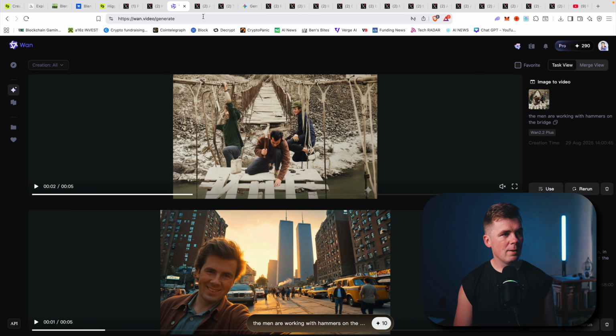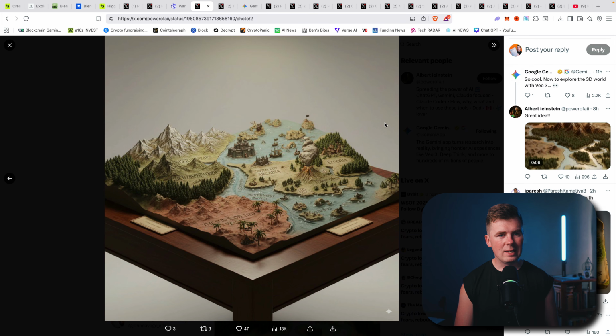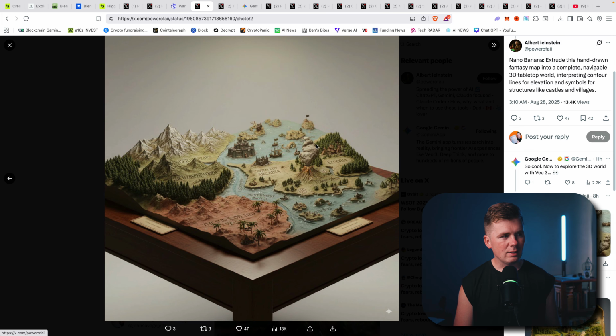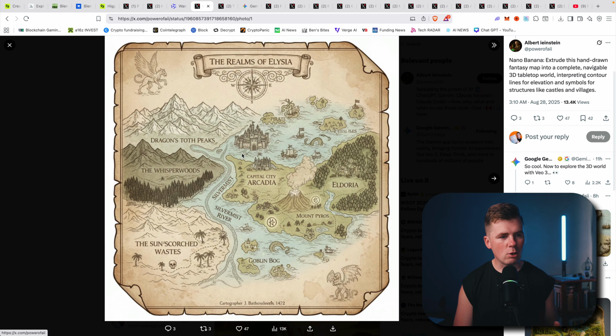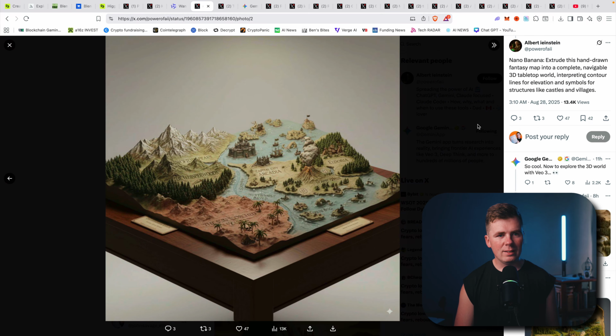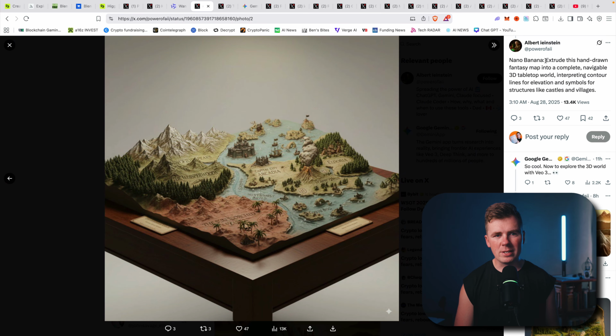Next use case for Google Nano Banana is this. You can basically create 3D images, 3D models of, for example, this map or anything you want. So for example, there is a book with a map and you want a 3D version, you can just ask Nano Banana. And here is the full prompt. Basically, here you can read it and copy and paste.